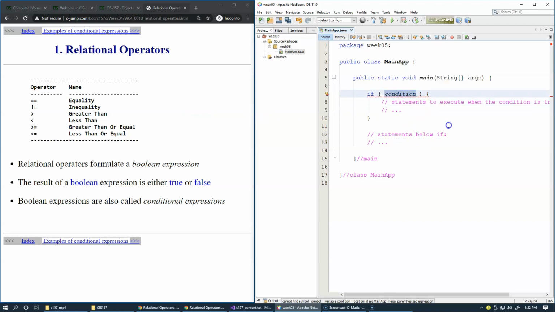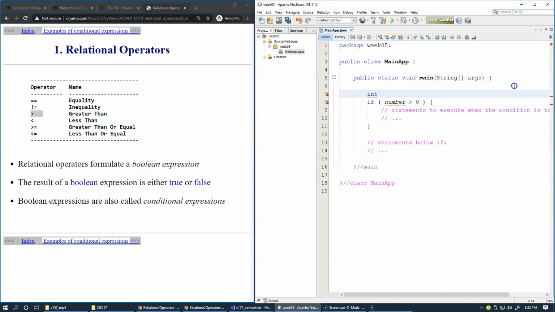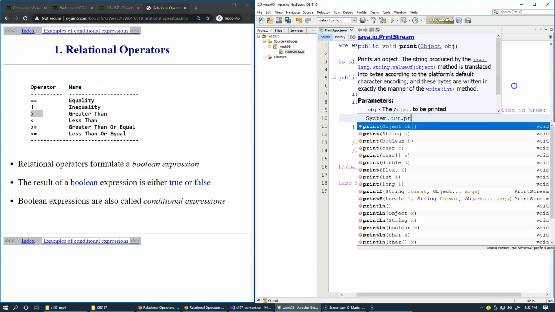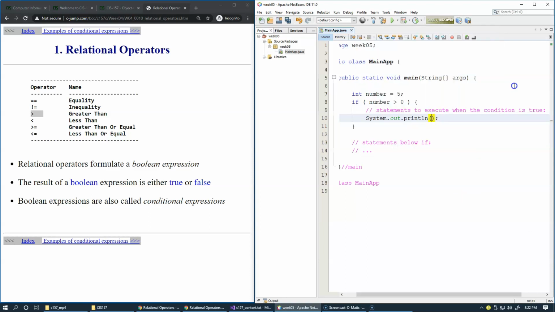Let's say that we have some sort of a number, and we want to check whether the number is greater than 0. So we're using this greater than operator example right here. And of course, let's declare this value integer number equals 5. Doesn't matter, just the demonstration. So for the statements to execute, we can run a simple System.out.println and say that number is positive.